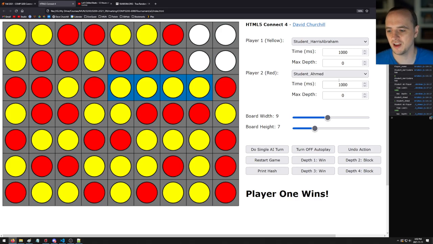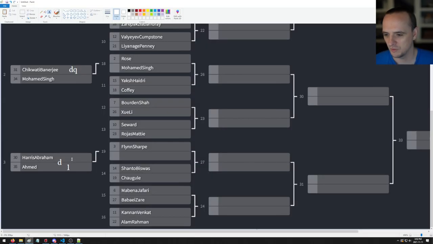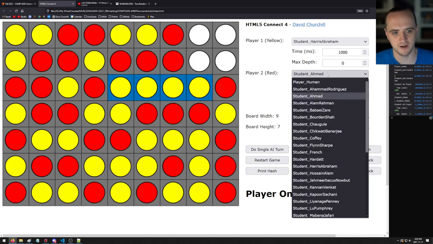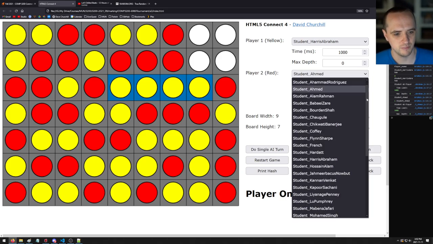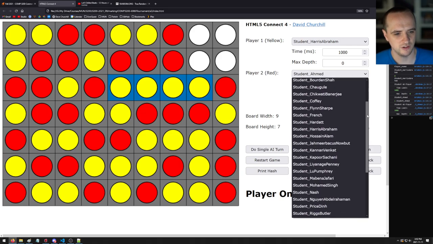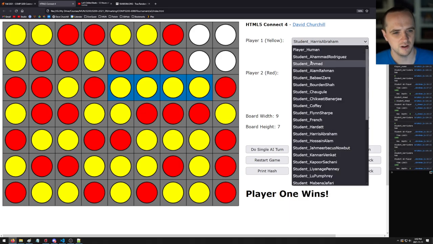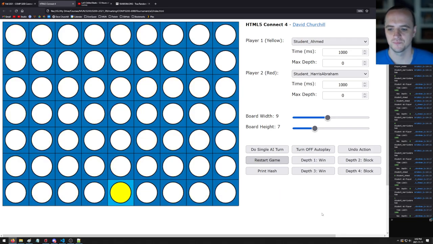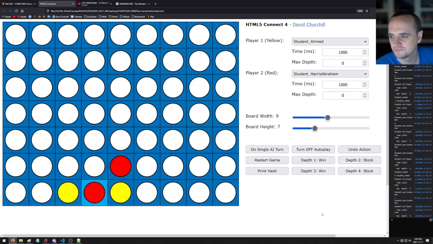Player one, Harris Abraham won. Wow, okay, so we got a draw and two. I mean, this is as close as it can possibly come. I gotta have a fourth game. All right, so we're now in sudden death mode. And what I'm going to do is essentially just flip the players on this map. So we've got Harris Abraham and Ahmed, and now we restart the game. All right, so this is for all the marbles.